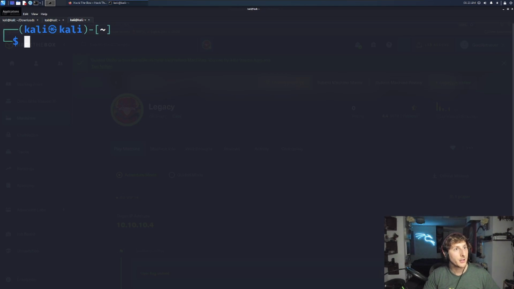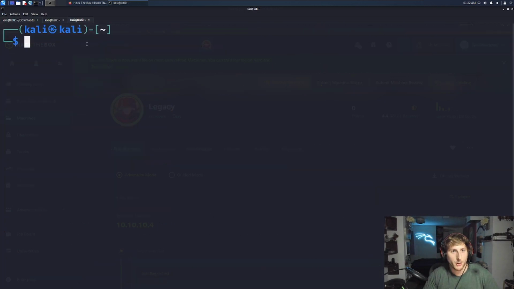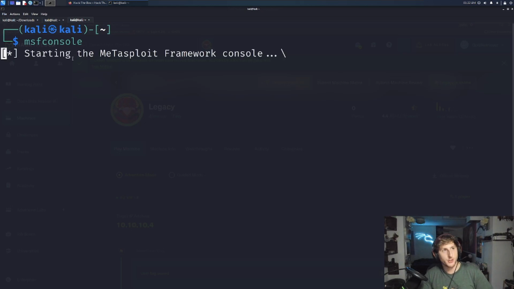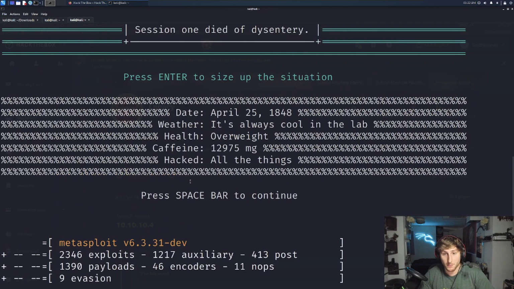And all I'm going to do now, hold on, let me just jump back. But all I'm going to do now, now that we've found this potential package that we could look into, is start up our Metasploit console. I'm going to do msfconsole and hit enter. Now, what is this doing? Basically it's starting up Metasploit.